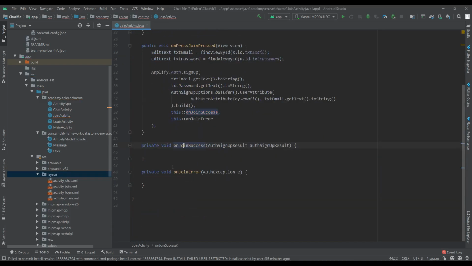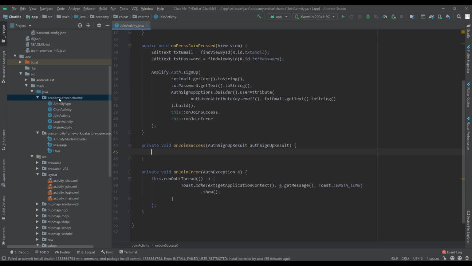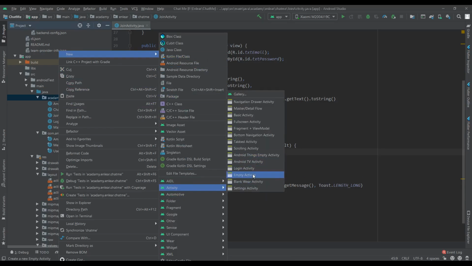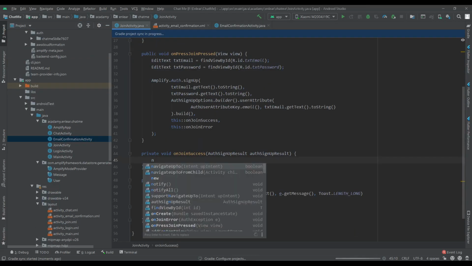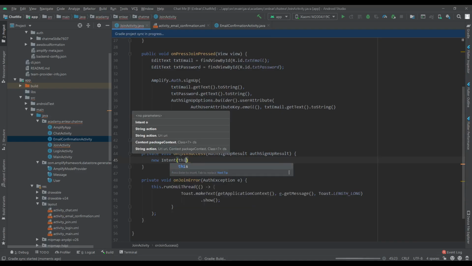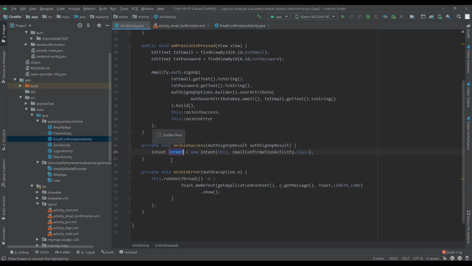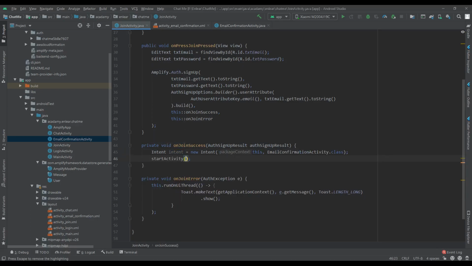Let's create the join success method and the error method. And first I'm gonna implement the error method as I did before. Just print out the error message using a toast. After that, after the join success, we should move to the email confirmation screen. So we should create a new activity called EmailConfirmationActivity like this, and then we should pass the EmailConfirmationActivity as a parameter like this. Just create a new intent and then start the activity.